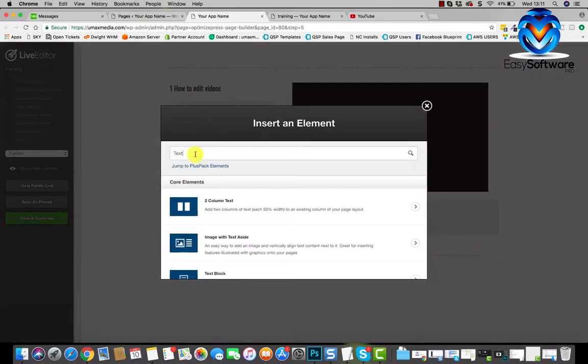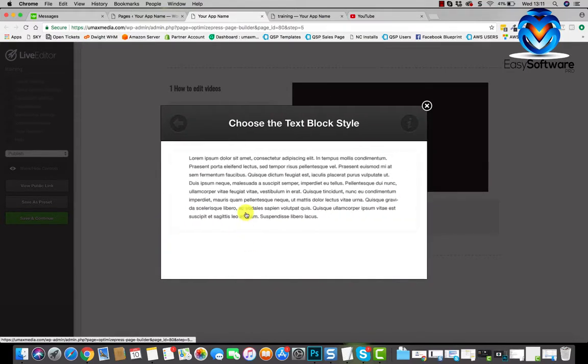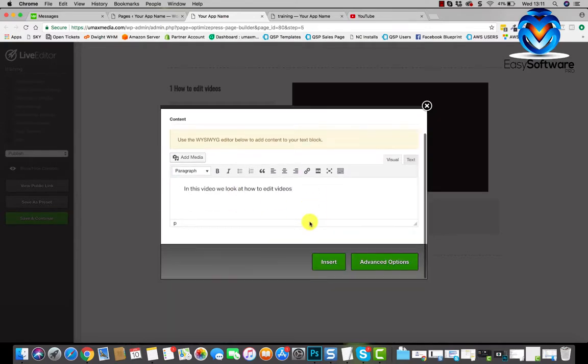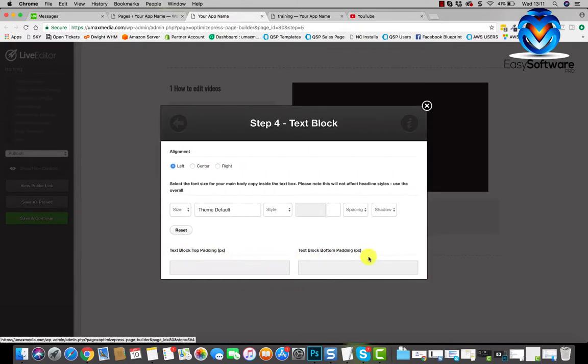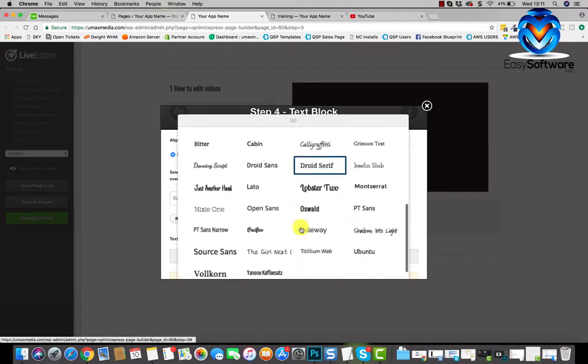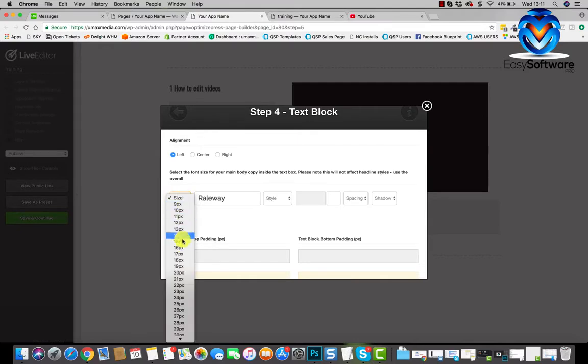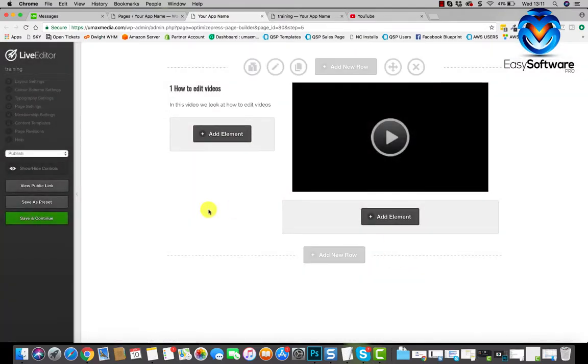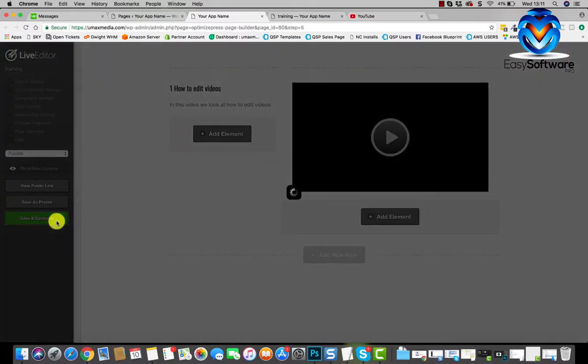Then we could add another text block below, and let's go in this video, look at how to edit videos. Okay, obviously this would be relevant to the video that's next to it. Theme default, no, we don't want that. Let's go for Raleway. Size, let's go 15. Let's insert that in. So then we've got a video there and a brief description. Let's click save and continue.